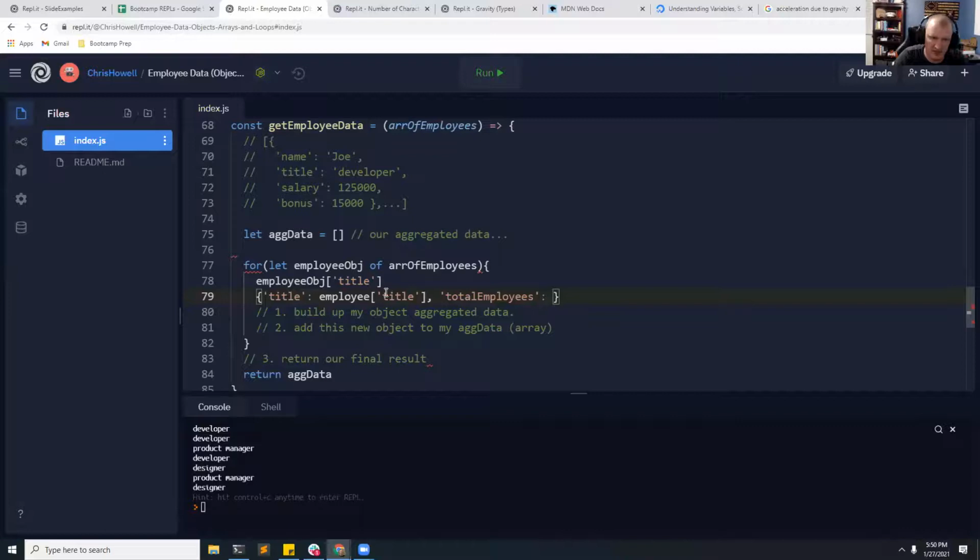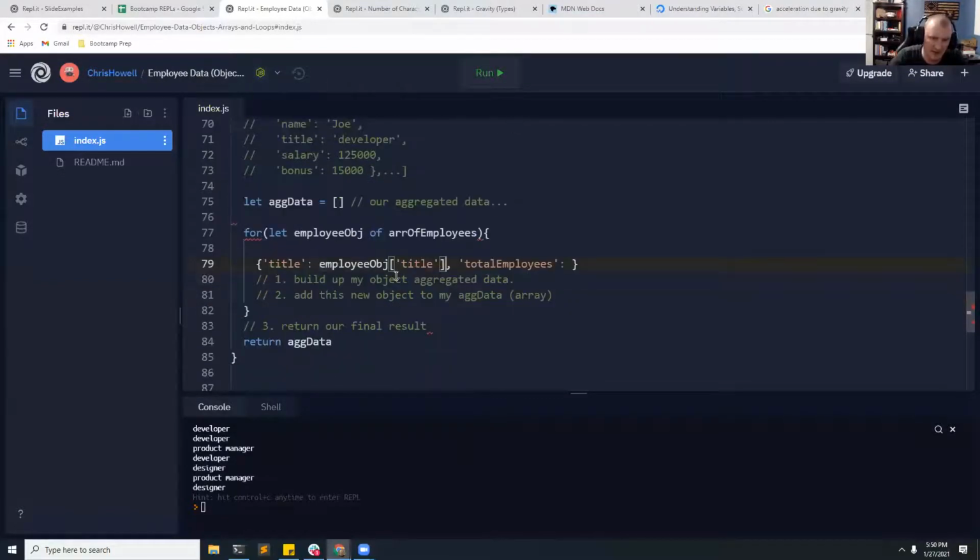I need to create a, this is going to be a problem, right? Because I kind of need to keep counts of employees for a very specific title, but we're going to be looping over every single title in here. So I can't just do this to create my object.